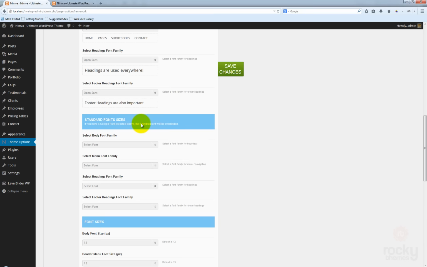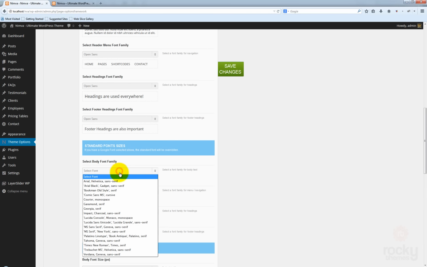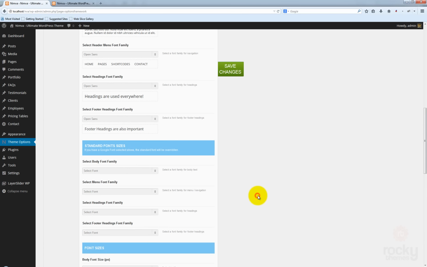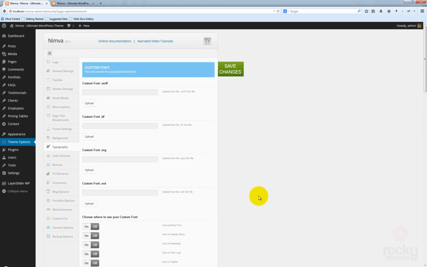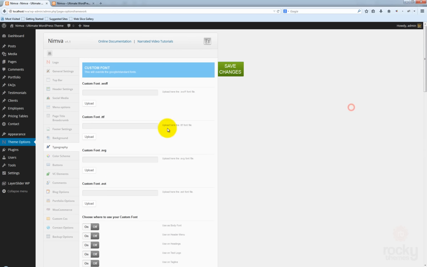If you're not very comfortable with using any Google fonts, you can actually use standard fonts like Arial, Courier, Georgia, and fonts like that. Also, we added the option to use your custom font. So if you have some custom font which you want to use and they are not part of the Google font pack, you can upload them here.